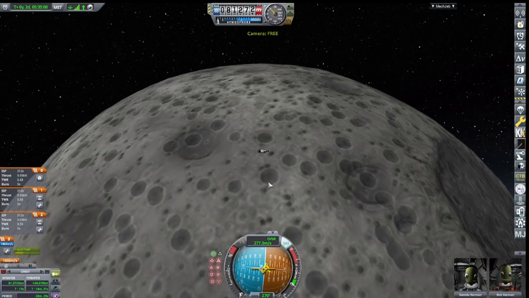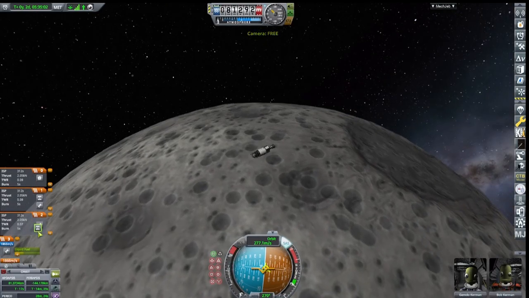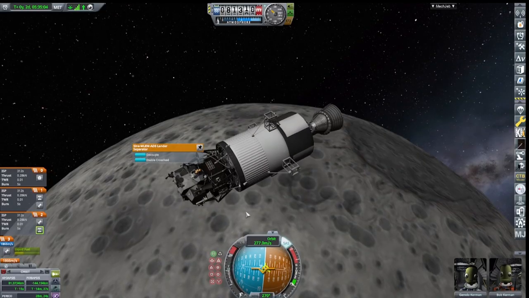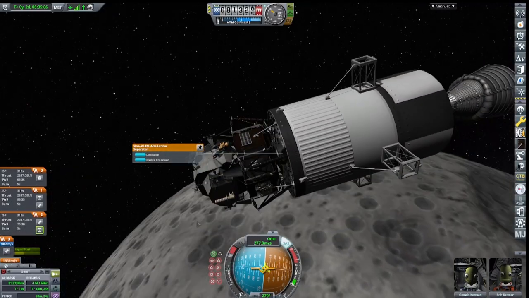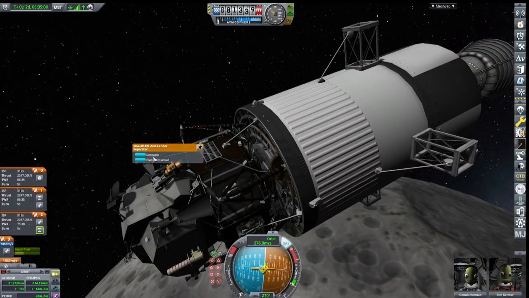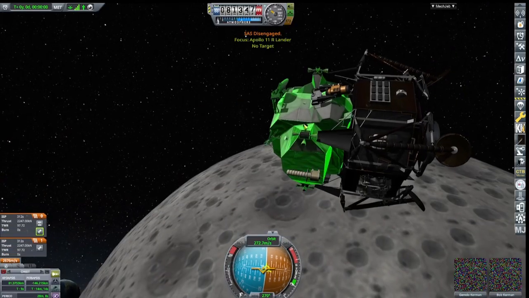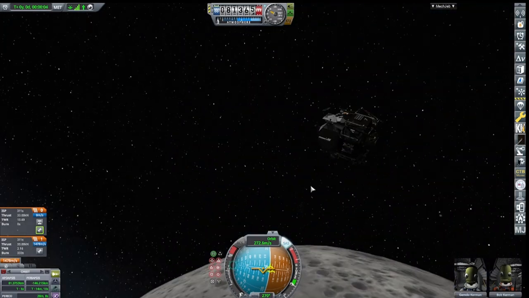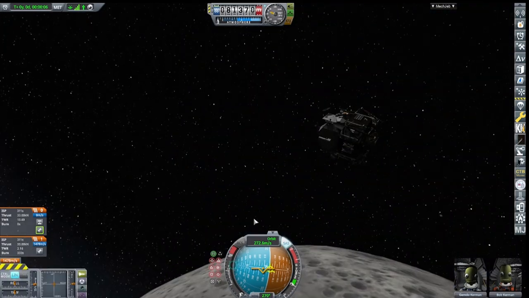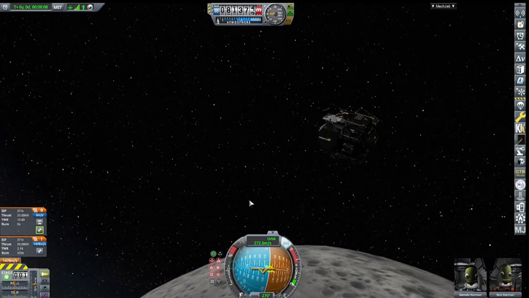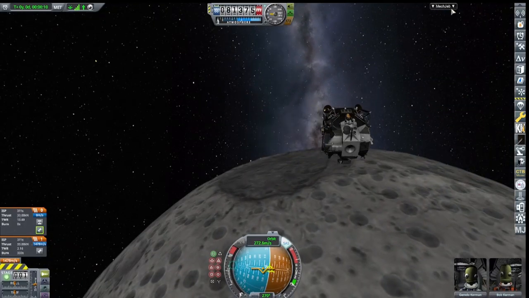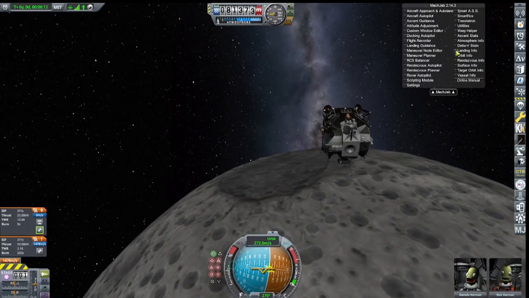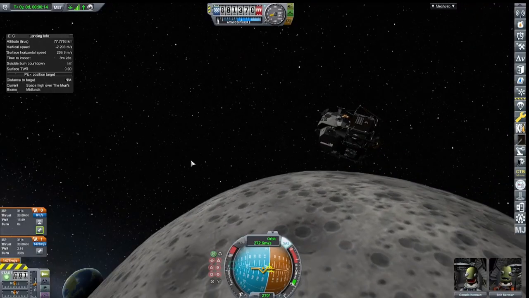Okay. So here we go. That is the one I want. Okay. Wow, it goes bye-bye. Alright, here we go. So they would have had Houston telling them when they're going to land.